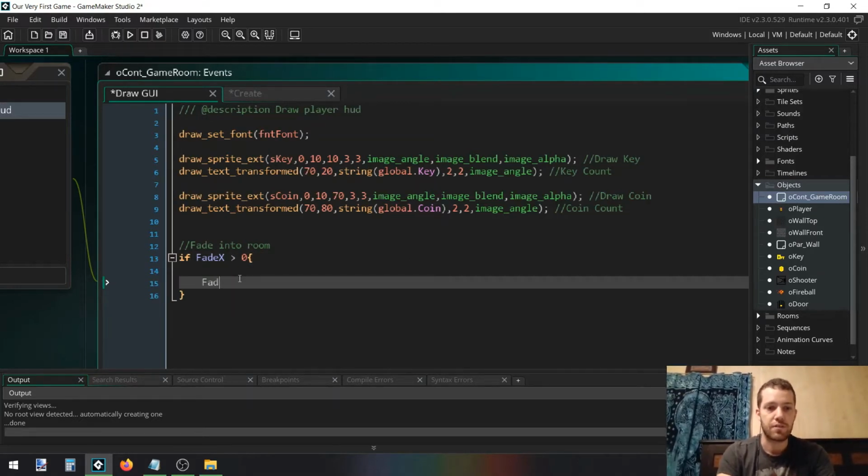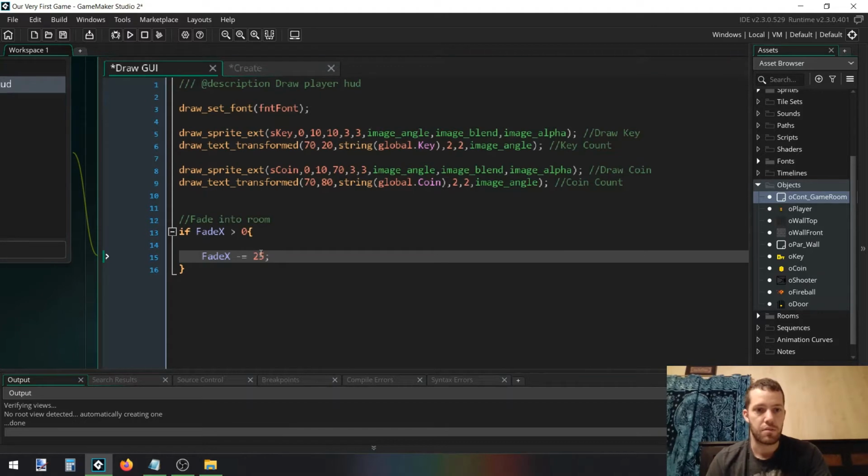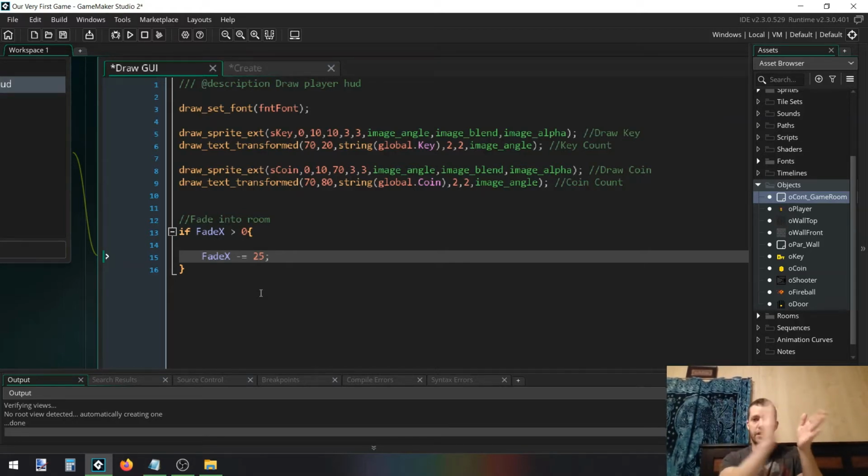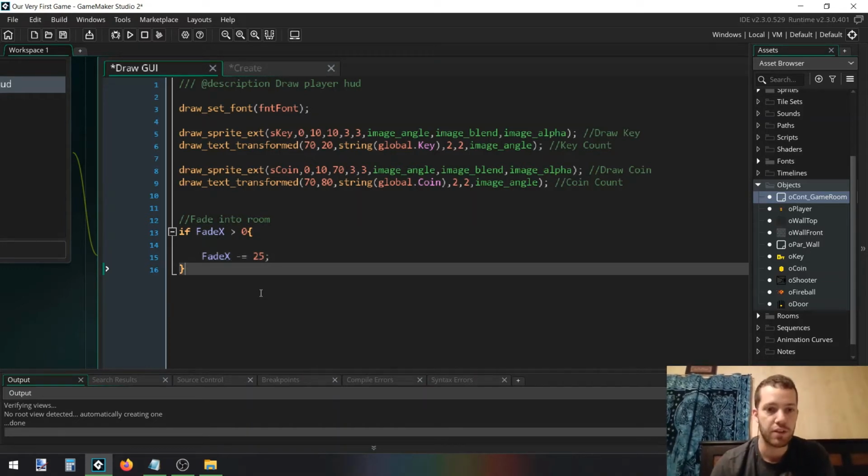we are going to say fade x minus equals, what's a good number? How about 25? So that should be good. And what that's going to do is take away from that 1280. We're drawing a giant rectangle that's going to be 720 high by 1280. We're going to make that 1280 shrink every frame by 25 now.